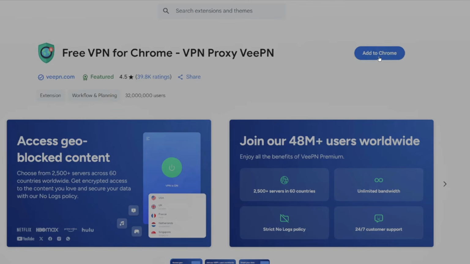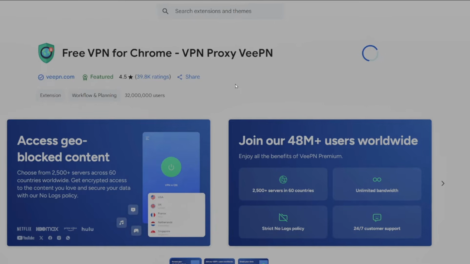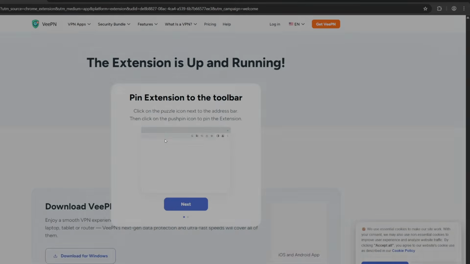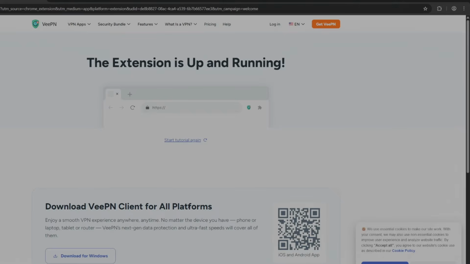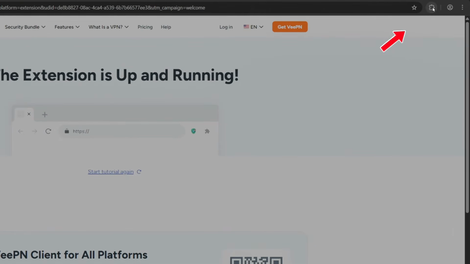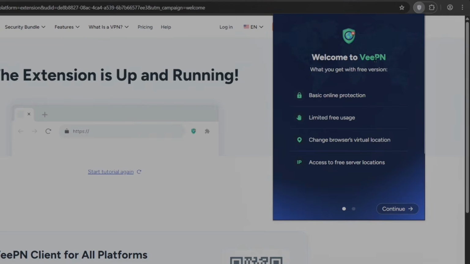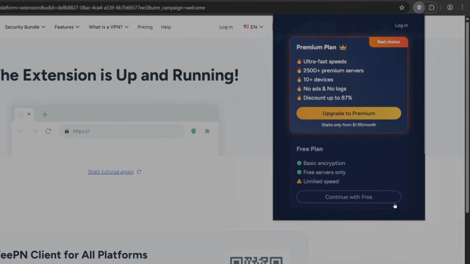Then click on Add to Chrome. Add extensions, wait a few seconds and you can sign in into your Google account if you haven't already. Click on the free plan, continue limited, next, done. You can click now on this puzzle icon in the top right corner. You can pin your extension, open it, click on continue, start, continue with free plan.